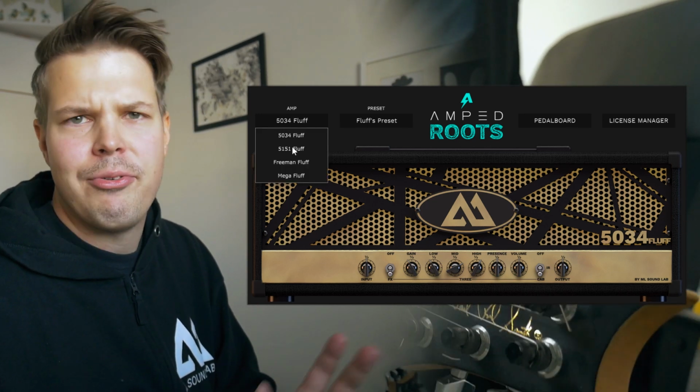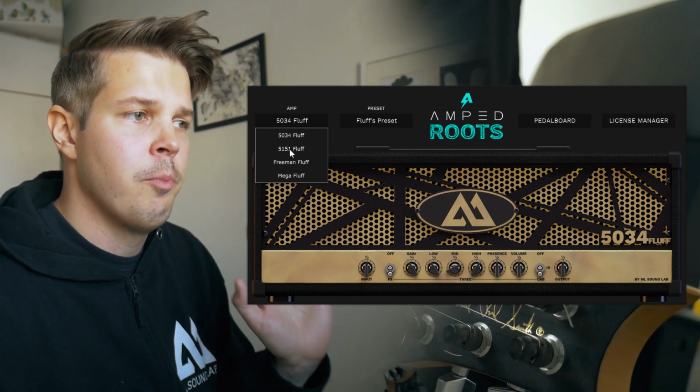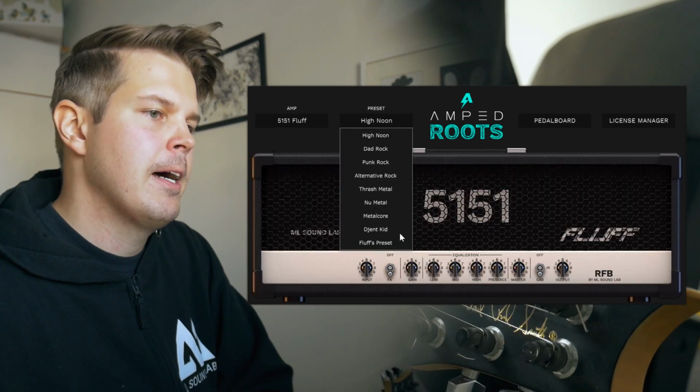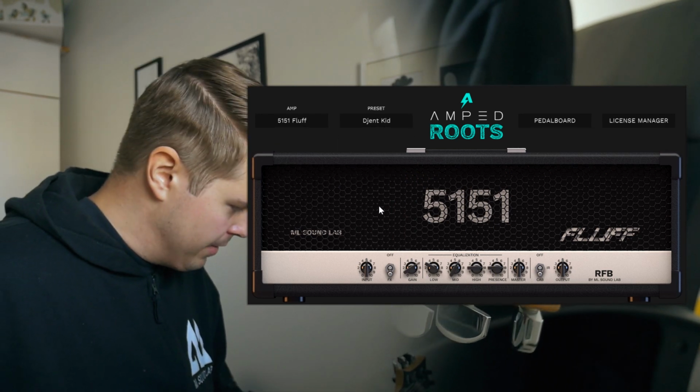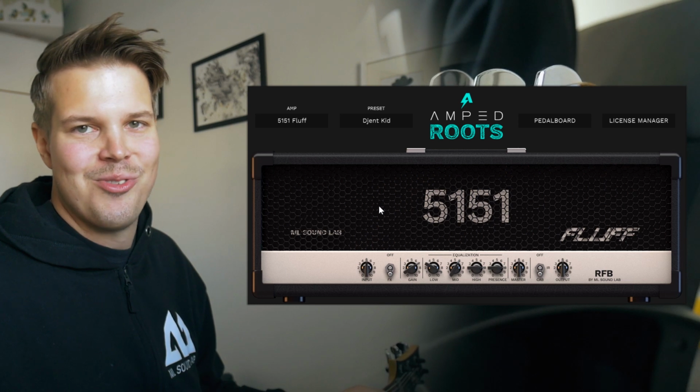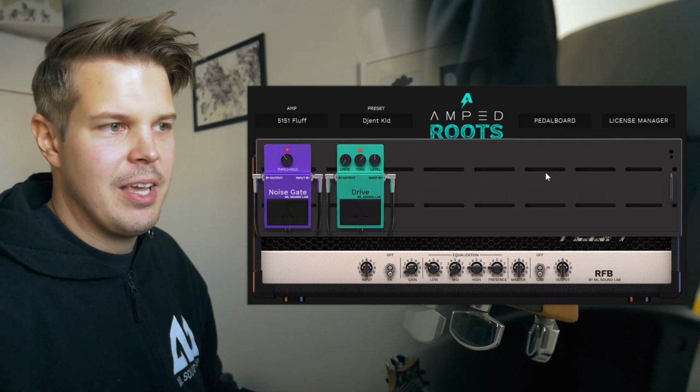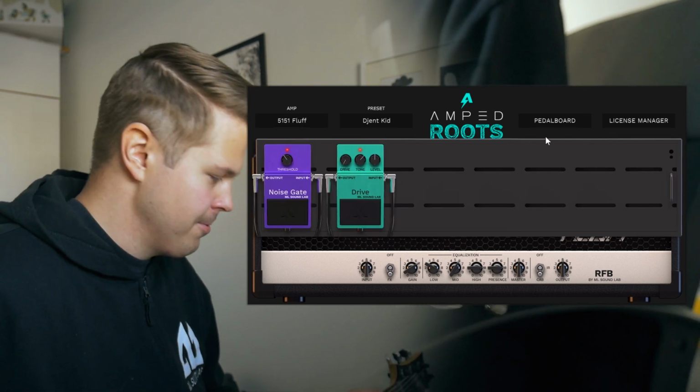I'm not going to go through all the presets with all these amplifiers. I'm just going to show you my favorite settings on each of these amplifiers. So the 5151 I really like for the type of djent tones. So this is the 5151. It's got a boost and a noise gate once again. Super tight.